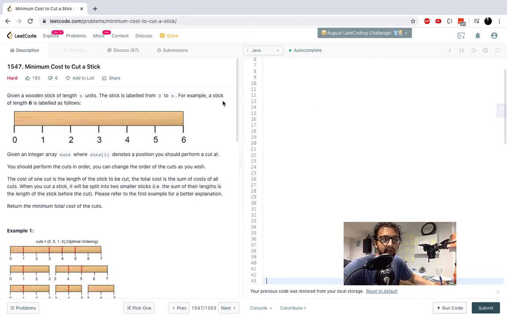Once again, I'm back. Today we're going to be doing another problem, 1547, minimum cost to cut a stick. Given a wooden stick of length n units, the stick is labeled from 0 to n. For example, a stick of length 6 is labeled as follows. So we have 0, 1, 2, 3, 4, 5, 6.